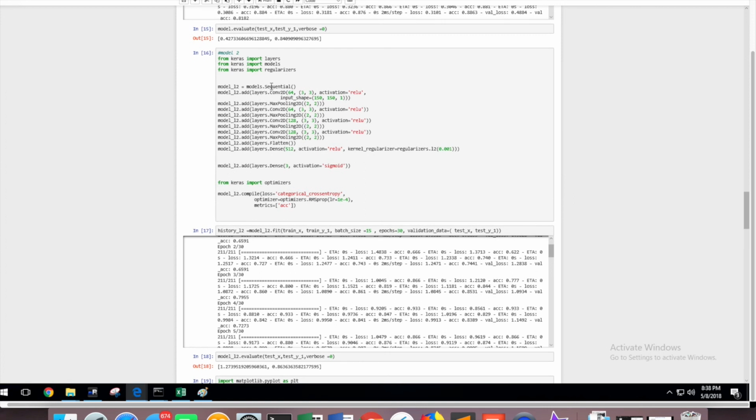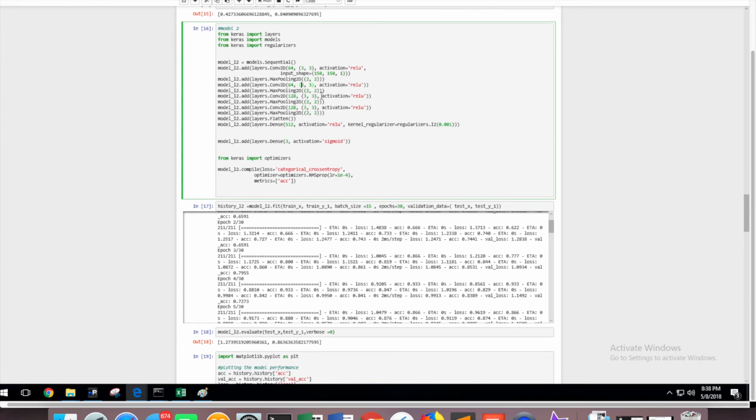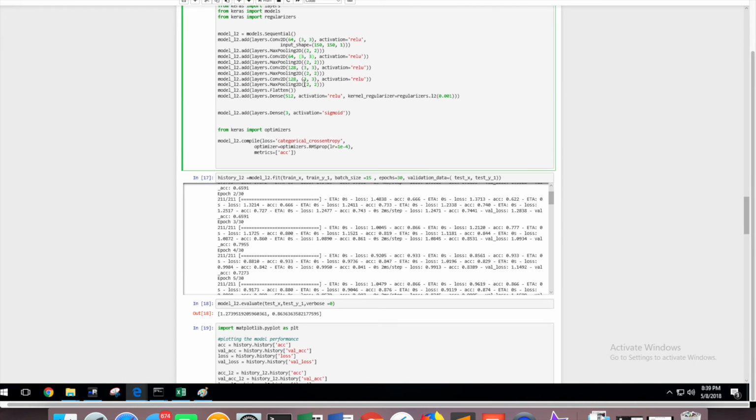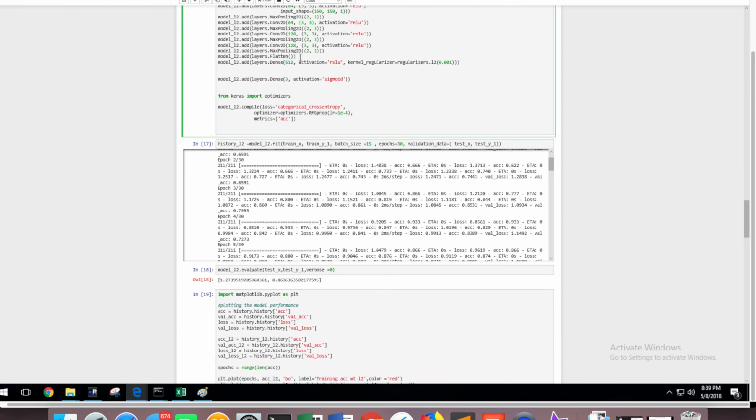This is the architecture for model 2, where you have a 64-layer convolutional 2D layer with 3 by 3 filters and ReLU activation, input image of 150 by 150 by 1, that is a grayscale image, a max pool layer of 2 by 2, convolutional 2D layer of 64 3 by 3 filters with an activation of ReLU, max pool layer of 2 by 2, convolution 2D layer of 128 layers with 3 by 3 filters and activation of ReLU, max pool layer of 2 by 2, convolutional 2D layer of 128 with a filter of 3 by 3 and activation of ReLU, max pool layer of 2 by 2.